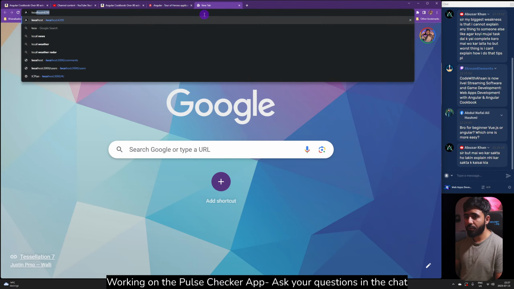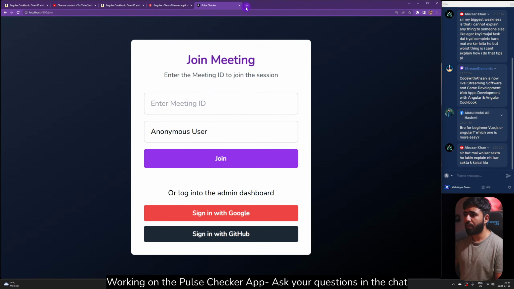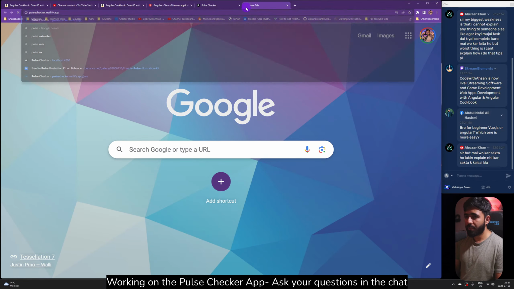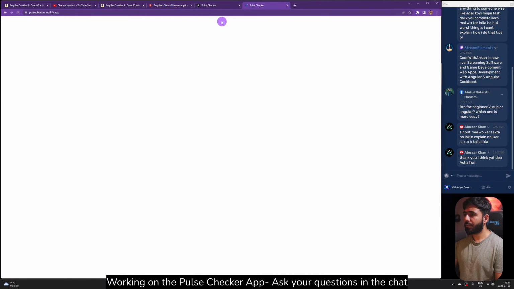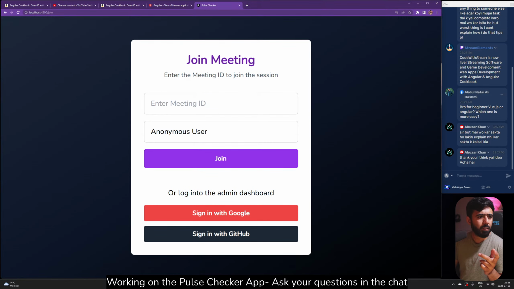All right, let's actually go to localhost 4200. So this is the app, the Pulse Checker app that I'm working with. I'm going to open the production application, and what I want to do is a couple of cool things. I'm going to have to open my Salt account if I can actually do it at all. So that's going to be a different screen. So let's remove this.